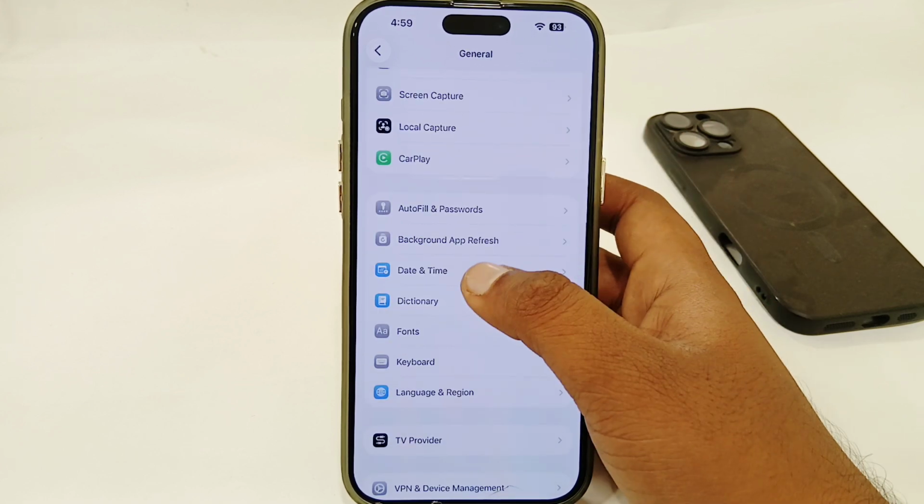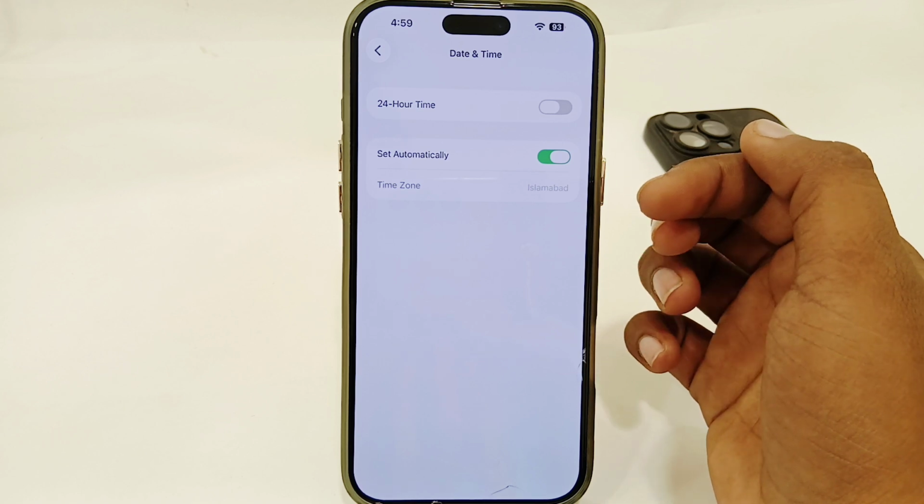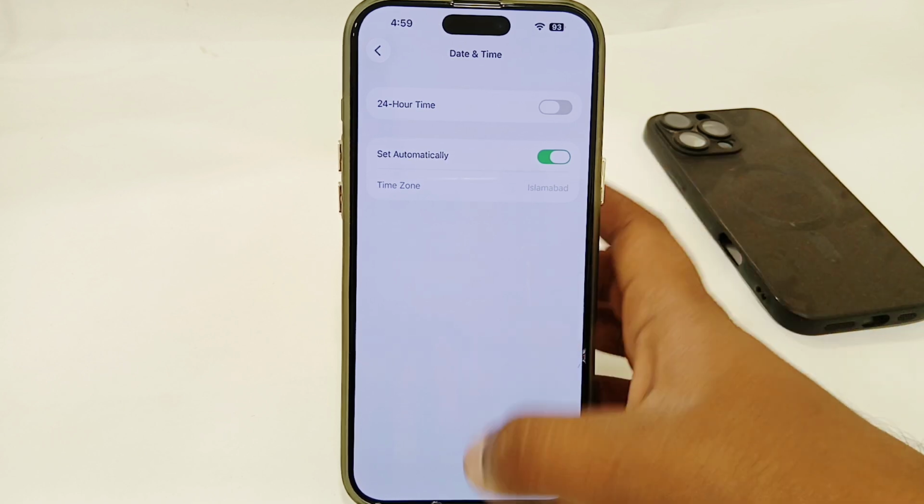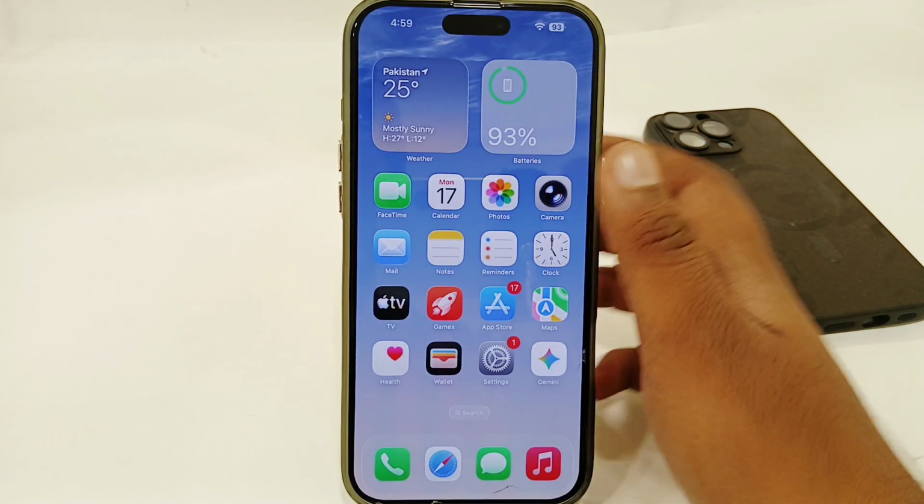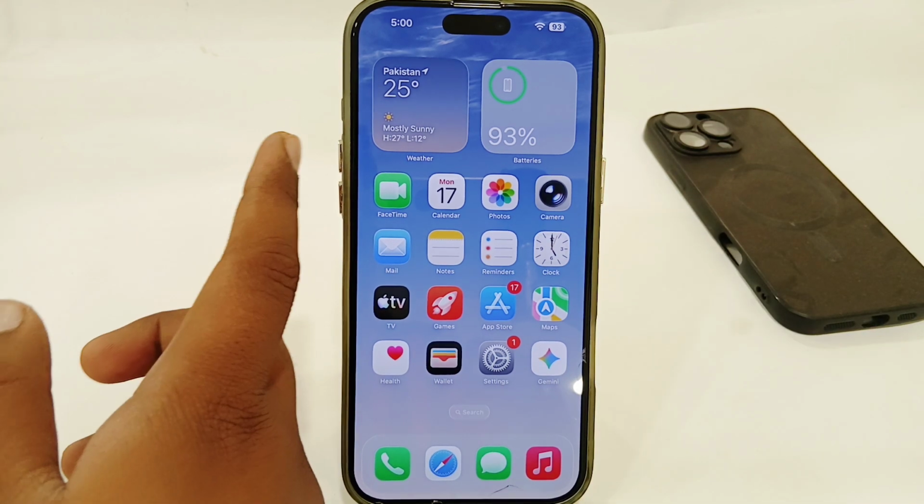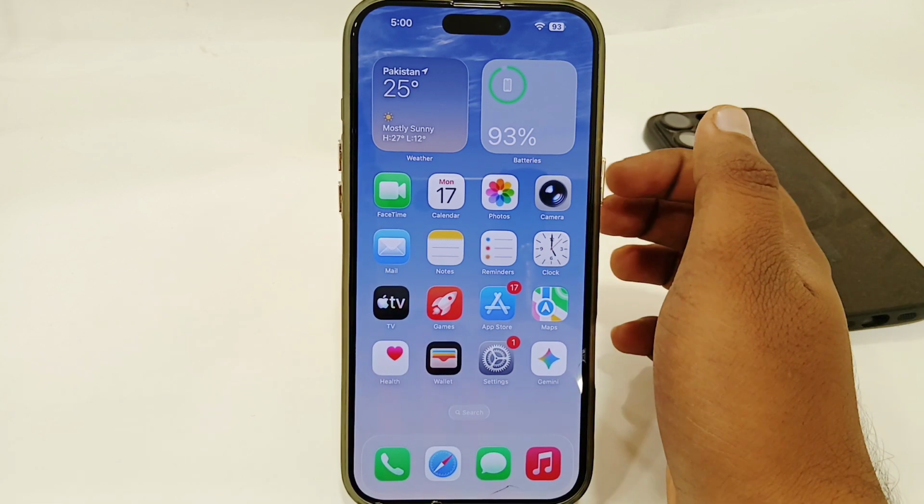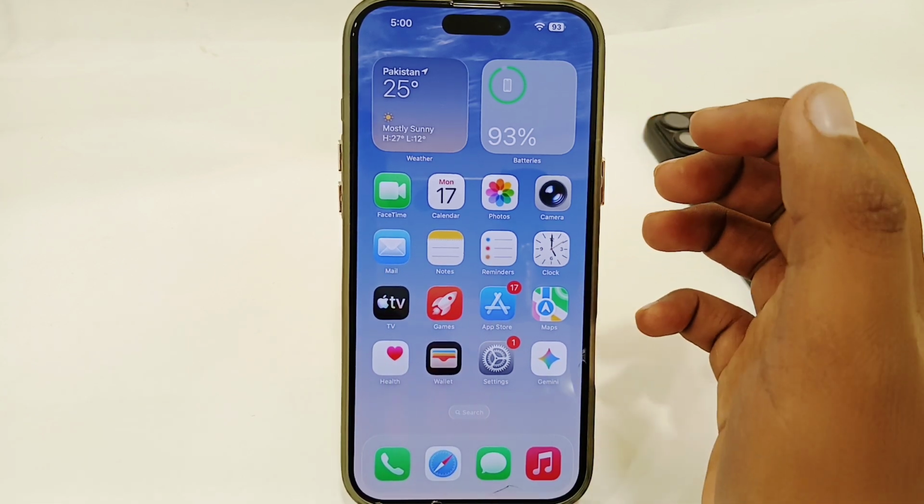If you have any pending software update, try to update your software. Then go to the Date and Time option, and make sure that you have enabled this toggle to set your date and time automatically. After doing that, go back and force restart your iPhone. To do that, quickly press the volume up, then volume down, then press and hold your power button, and wait until the screen goes fully black.